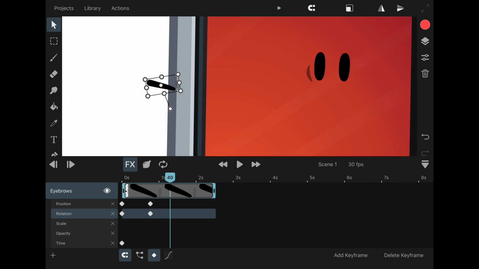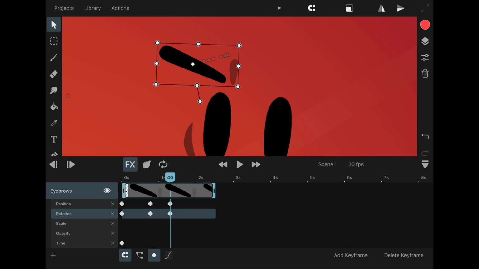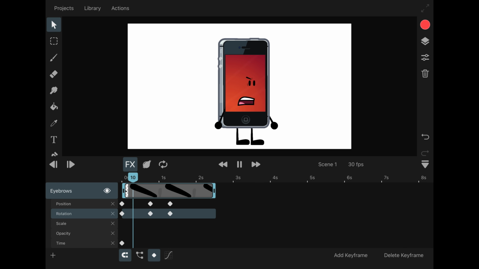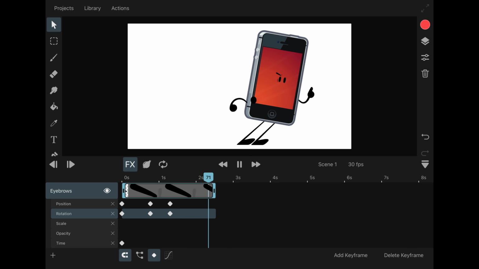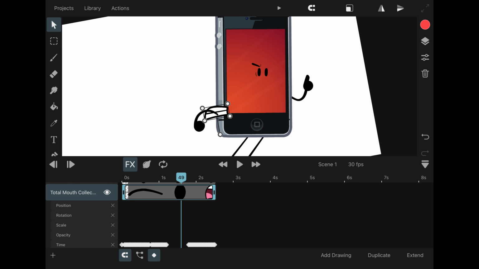Also, if you forget to add a keyframe right before the movement starts, then it all falls apart. So never forget to do that. Did I say always forget? Okay, yeah.